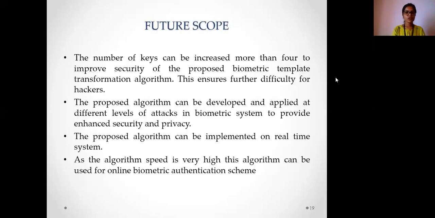Now coming to the future scope: in our system we have used 4 different keys. So we can increase the number of keys to more than 4 to improve the security of the proposed biometric template transformation algorithm. This ensures further difficulty for hackers. So the proposed algorithm can be developed and applied at different levels of attacks in biometric systems to provide enhanced security and privacy. And this proposed algorithm can be implemented on a real-time system.